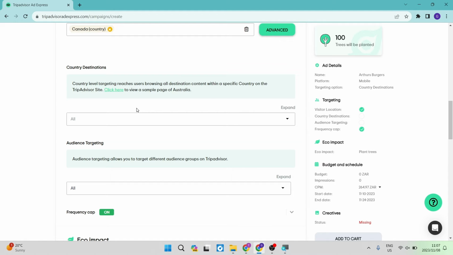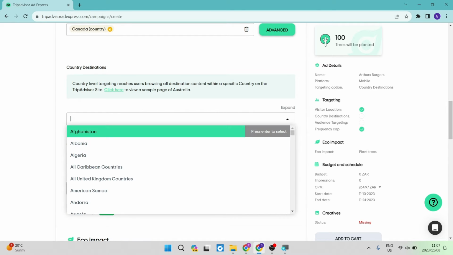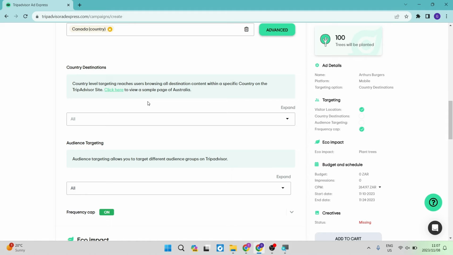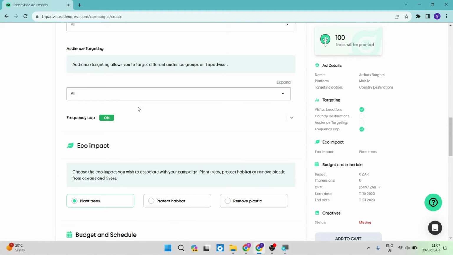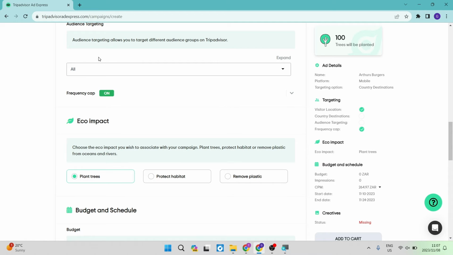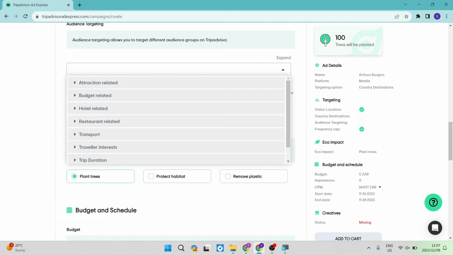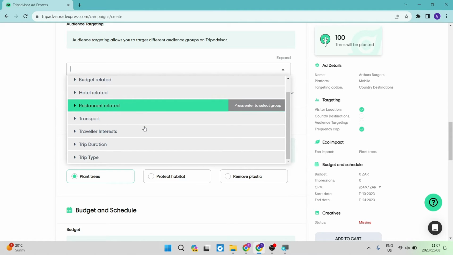But if you want to get more specific, you can type in a specific area within your country that you would like to target. Having a look at the audience now, it says audience targeting allows you to target different audience groups on TripAdvisor. So if you use this drop down menu over here, you can see that they are attraction related, or budget related, hotel related, and so forth.